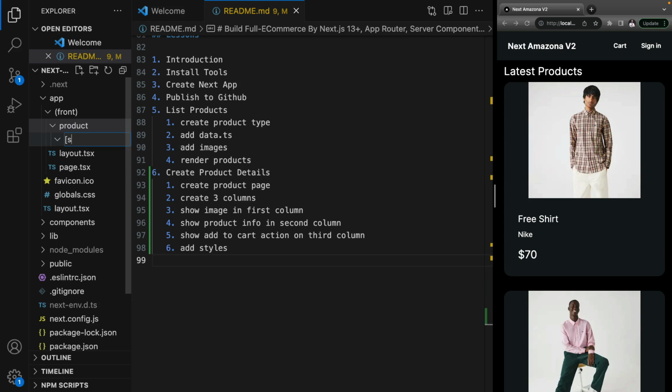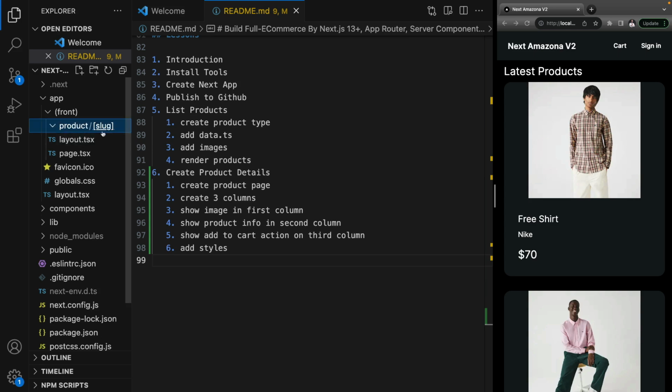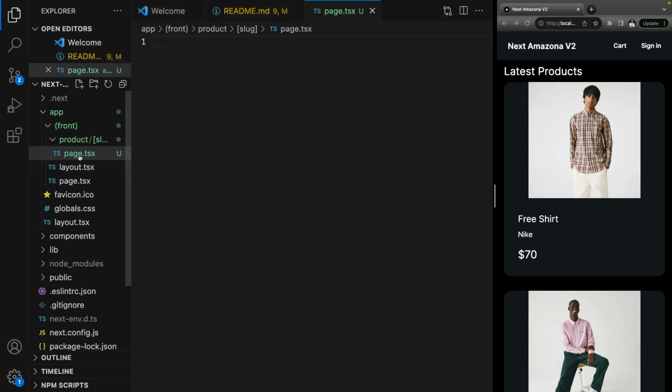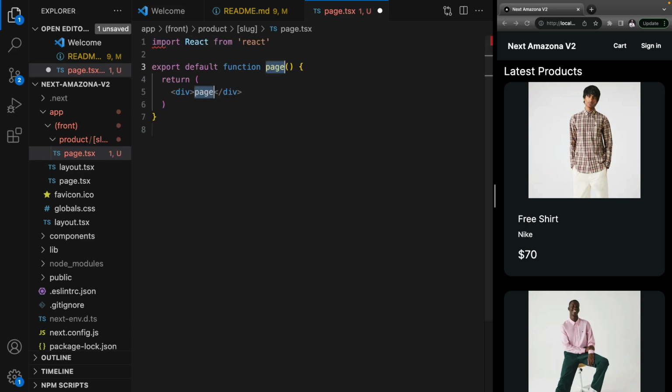After creating the product folder, inside that create a new folder, but this time wrap it inside square brackets. A slug should be wrapped inside square brackets, so a slug is a parameter that will be passed to the page.tsx. So here create a new file, set the file name to page.tsx, and here it's time to define a React functional component. Type RFC and press tab to create it.